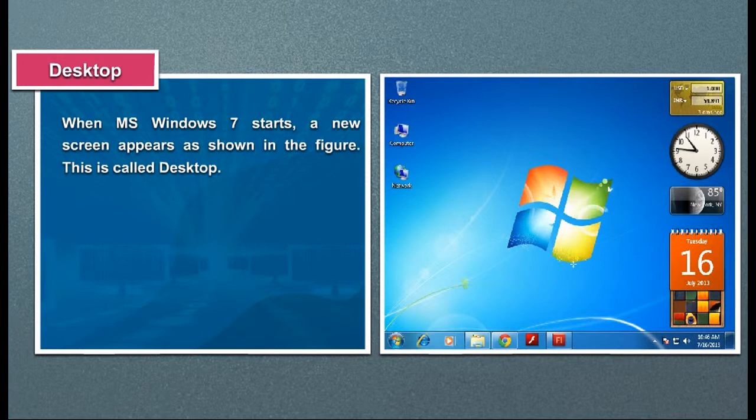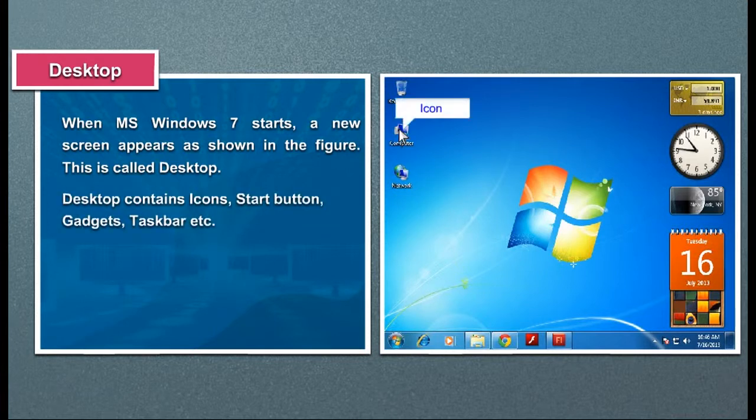This is called the desktop. The desktop contains icons, start button, gadgets, taskbar, etc.